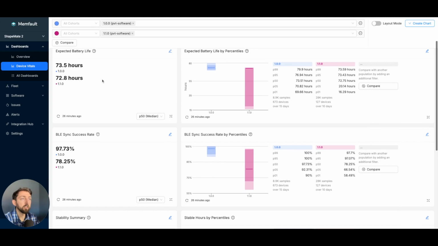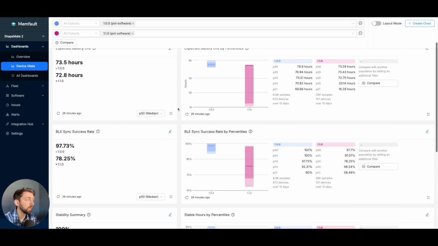So first up, taking a look at our battery life vital, we can see that there's a slight regression here, which doesn't look too bad for the median device. But if I look at my percentiles, I can actually see a really serious regression in the lower fifth and first percentiles of my sample set here. So I can see I've got 28,000 samples from 127 devices, and the fifth percentile there is showing a pretty serious regression. So this is going to be something I'm going to investigate, but it does look like it's contained for now to a small set of samples.